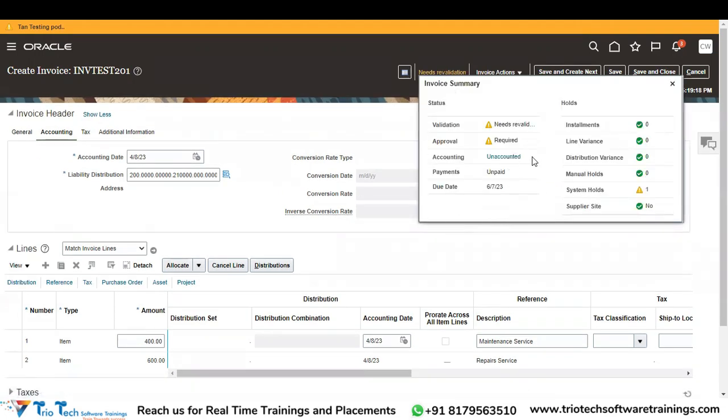It will show you the complete status. It is showing the validation status as needs revalidation, approval as required, accounting as unaccounted, payments as unpaid. The due date is calculated based on the payment terms and whatever setups you had done. Based on that, the due date is 6/7/2023. And then holds. This is where it will show you any validation issue that the system encountered. With that respect, it will show you the holds.